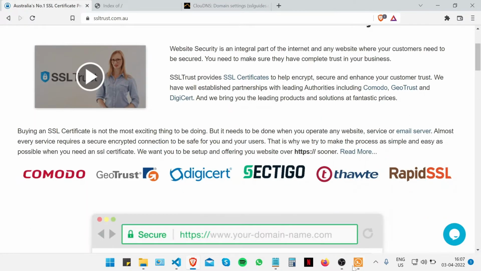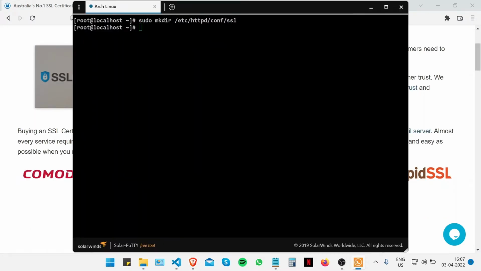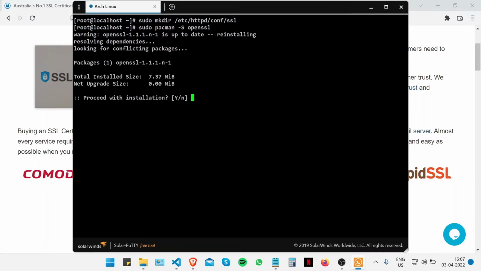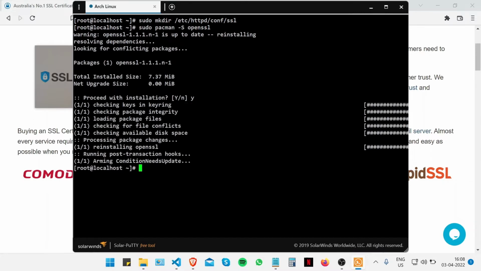The next step would be to generate a CSR and a private key with OpenSSL. To make sure you have OpenSSL installed, we're going to just install OpenSSL, because on many distributions of Arch Linux there is no OpenSSL. So we can type in sudo pacman -S openssl, y, enter, and we are good to go.